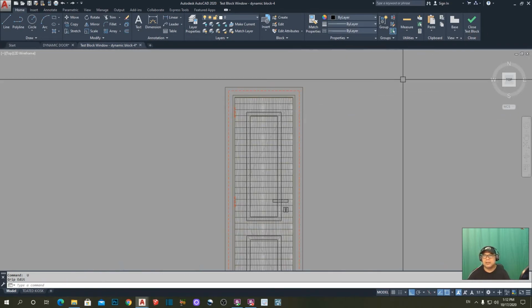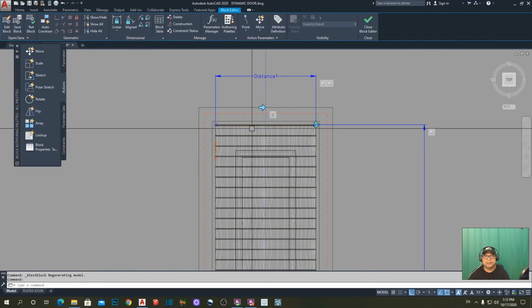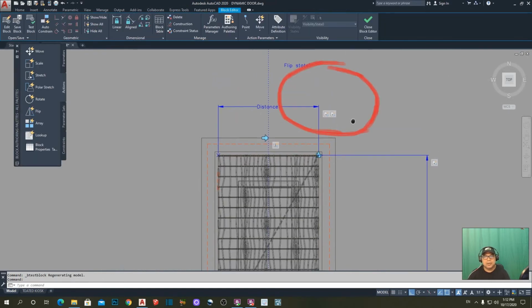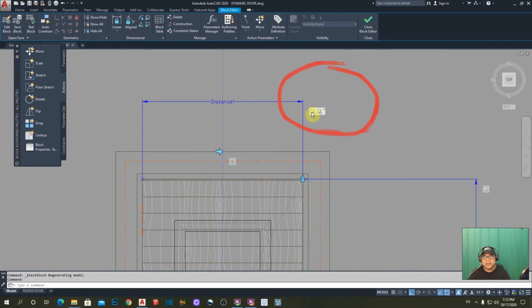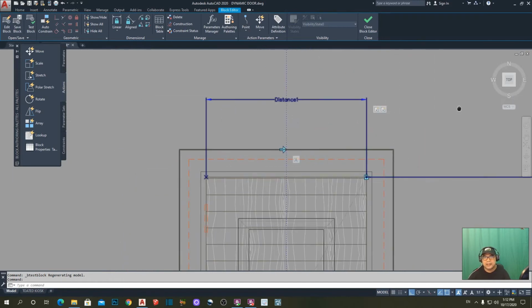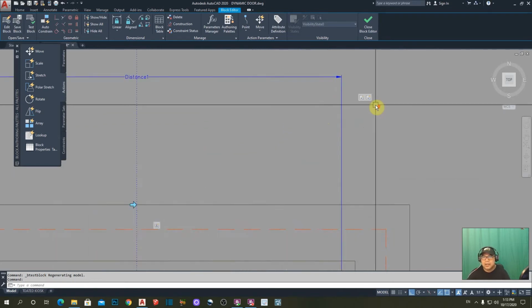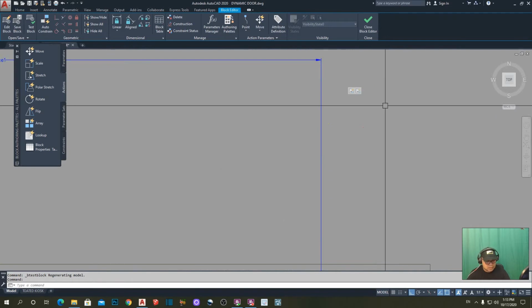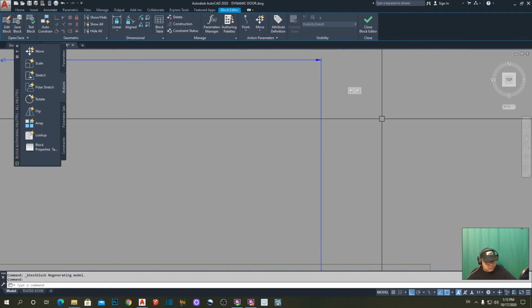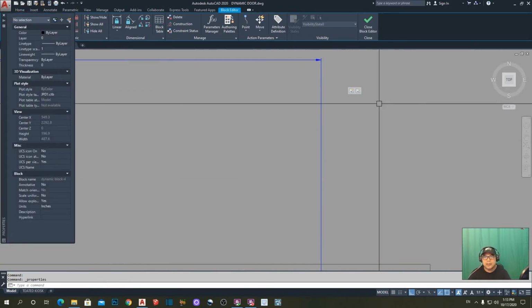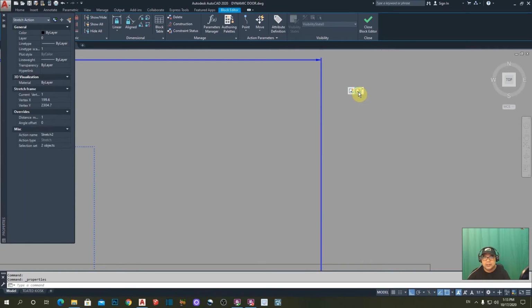Okay. Close test block. As you notice, there are two actions now in this parameter. So let's go to the second action. Let's open the properties, Control 1. Then click this second action.